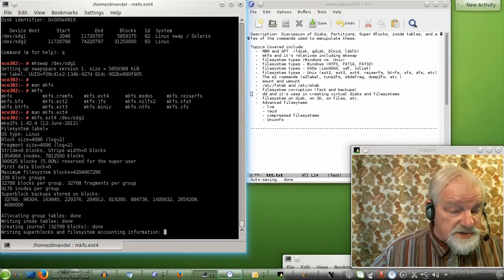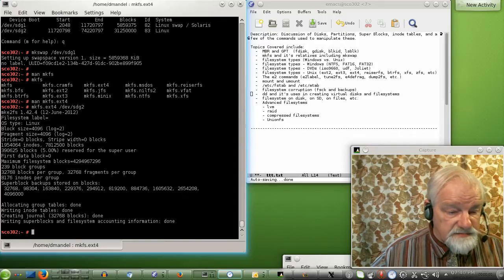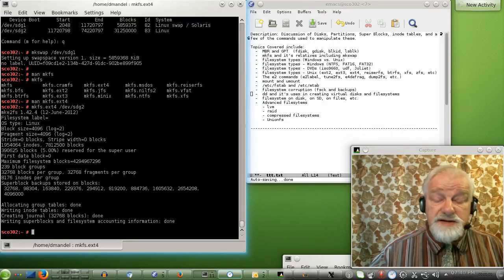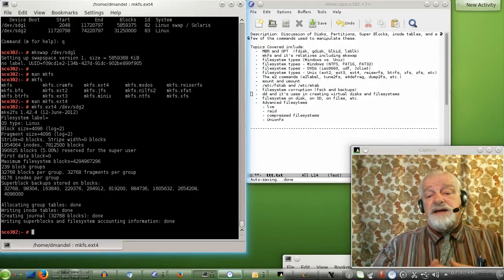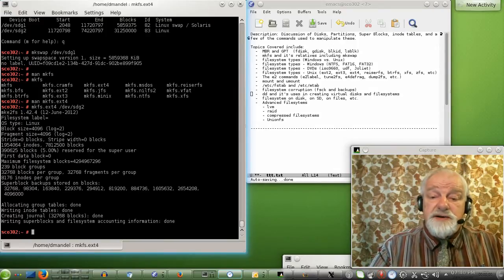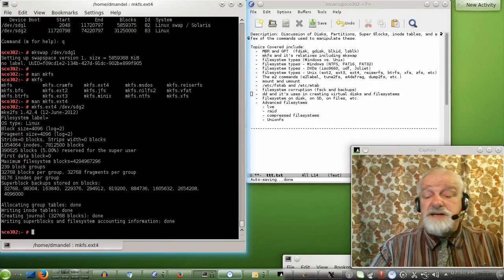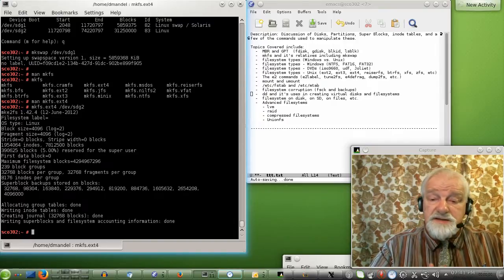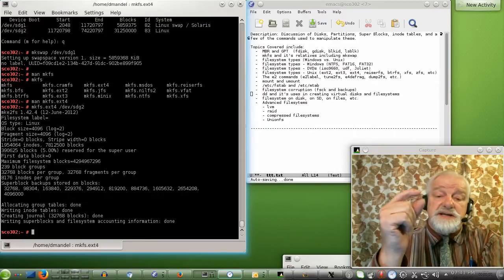Depending on your file system, this can take a long time to do, or it can take not so long. It depends on the size of the file system you're creating. mkfs can take a long time to make a file system. What happens when it does this is it puts a file on the partition called the superblock.